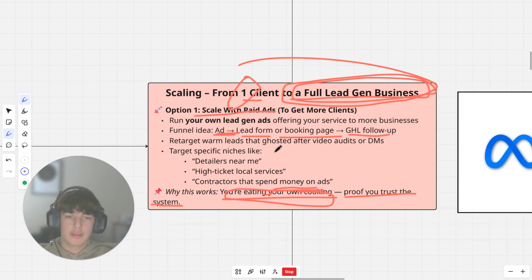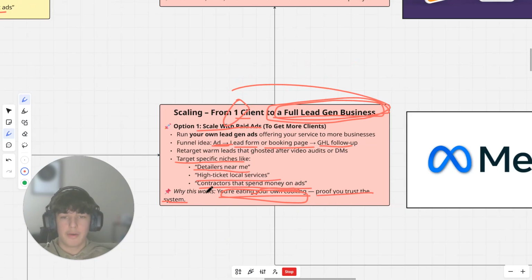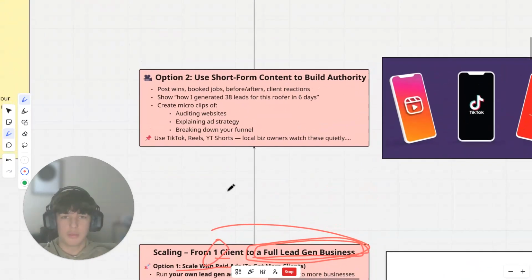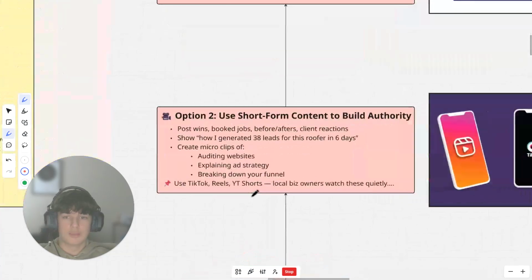Retarget warm leads that ghosted after video audits or DMs, collect their contact information, do a mass blast to them, be like, hey, let's follow up, whatever it is, okay? Targeting specific niches. Whenever you're running your own ads, you're going to have the option to actually target interests, target people specifically in demographics, right? So if you're looking to reach out to detailers, you could use things like detailing, high ticket local services, contractors that spend money on ads, all these different niches that are going to bring you people that are wanting to actually get into your business, right?